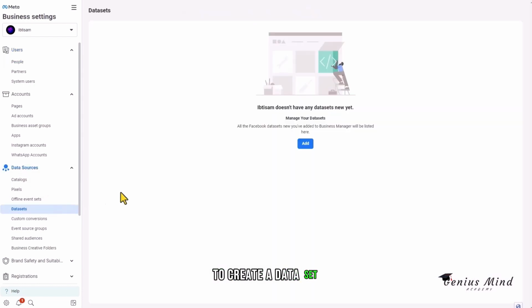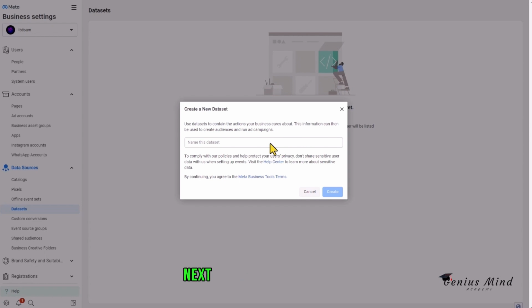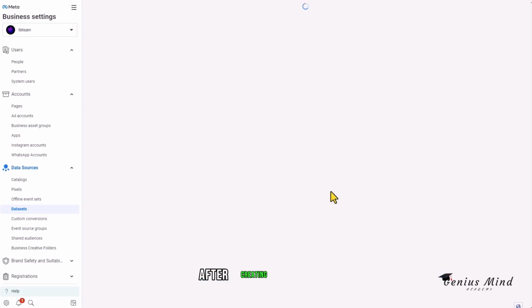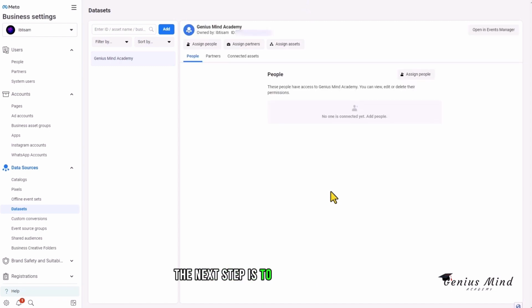To create a dataset, click on the Add button. Next, enter your dataset name and then click on the Create button. After creating a dataset, the next step is to create an event. Click on the Open in Event Manager option in the top right corner.